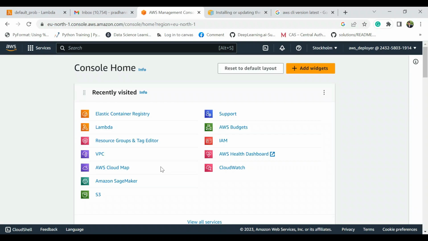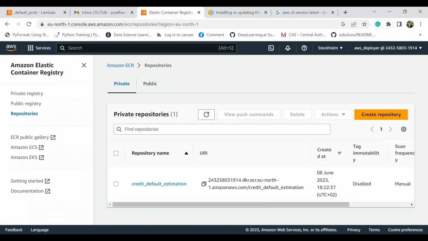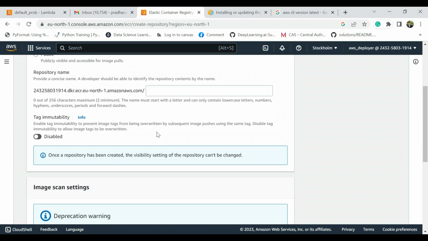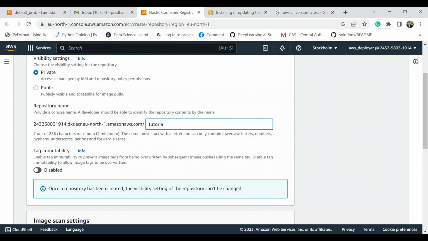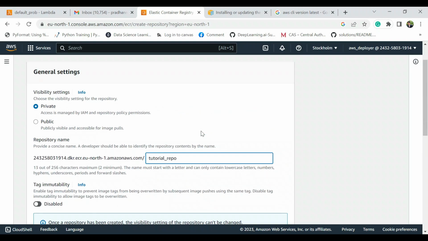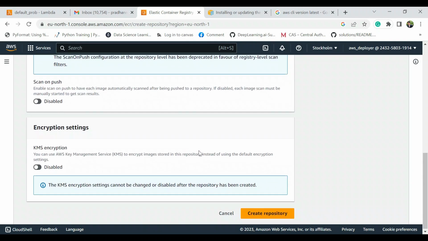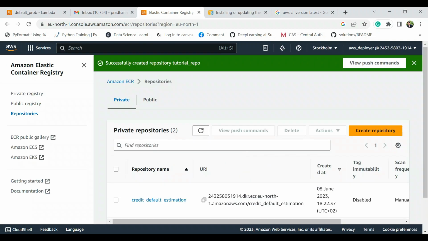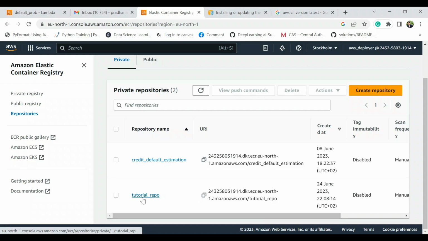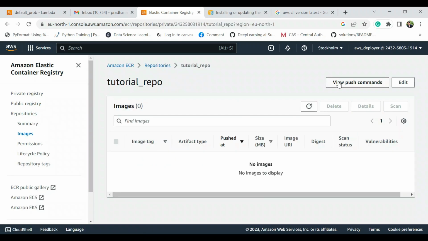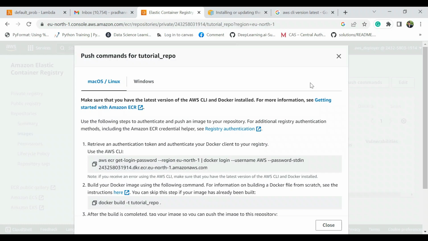In the next step, we'll go to Elastic Container Registry, and here we are going to create a new repository just for the sake of the tutorial. I'm going to type tutorial repo. This sounds good, and it's going to be private. Nothing else will change here. You create this repository. Successfully created repository, very good. Then we just go here and click view push commands.